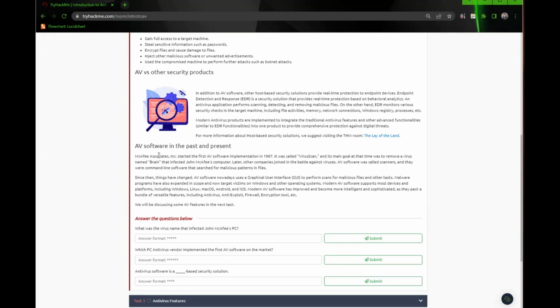AV software in the past and present. McAfee Associates, Inc. started the first AV software implemented in 1987. It was called VirusScan. Its main goal at the time was to remove a virus named Brain that infected John McAfee's computer. Later, other companies joined in the battle against viruses. AV software was called scanners, and they were command line software that searched for malicious patterns in files. Since then, things have changed.